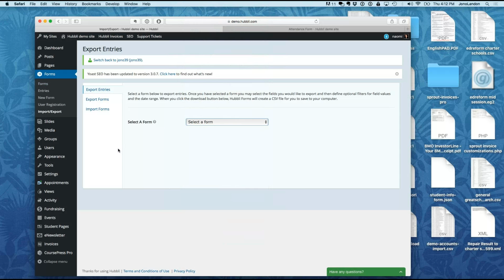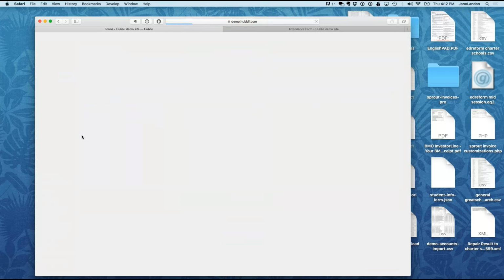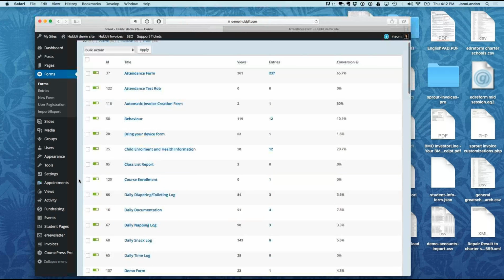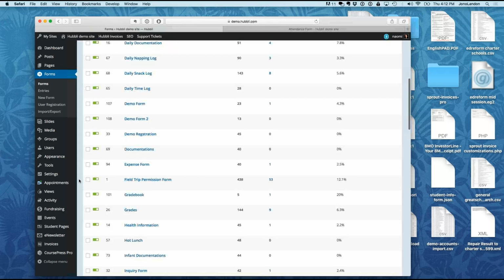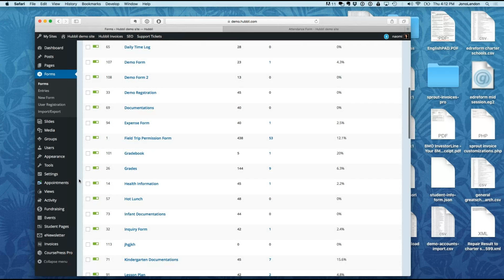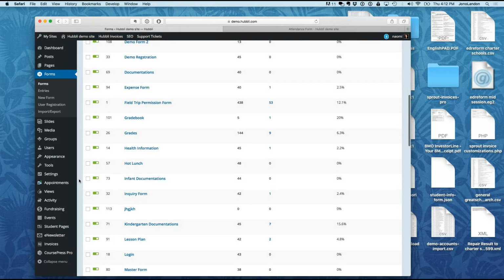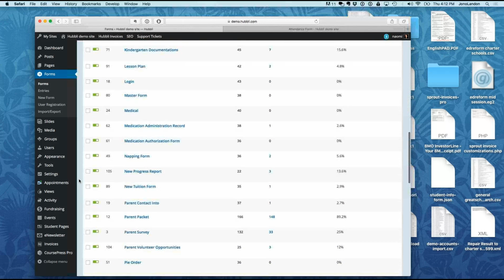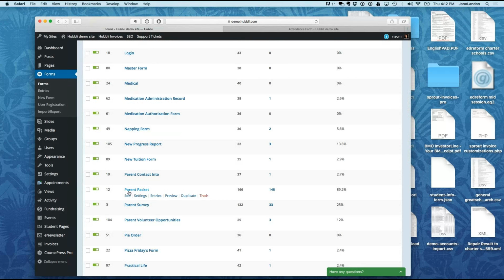That's a very important element that I actually passed over, because this is one of the key things where it comes into saving you a lot of time. So let's say you've got an enrollment form, which is usually a pretty long form with a lot of different questions, and you're gathering a lot of information in that type of form. We've got one here called a parent packet. So I'm going to go into the entries of the parent packet.